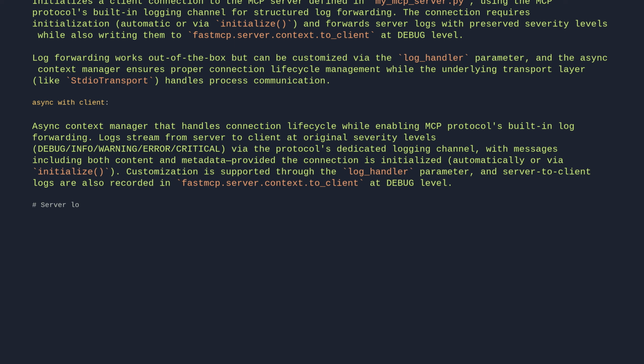# server logs are forwarded at their proper severity: debug, info, warning, error, critical. await client.call_tool("some_tool").